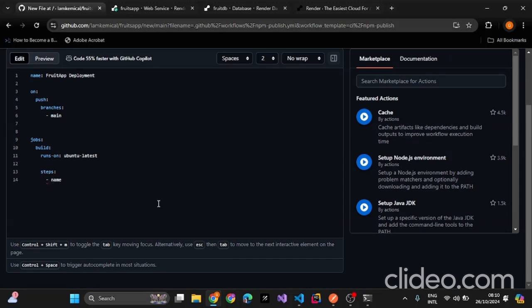So we say name, then we say checkout code. So uses: actions/checkout@v2. Then we have another job, say setup Node.js, uses: actions/setup-node@v2.